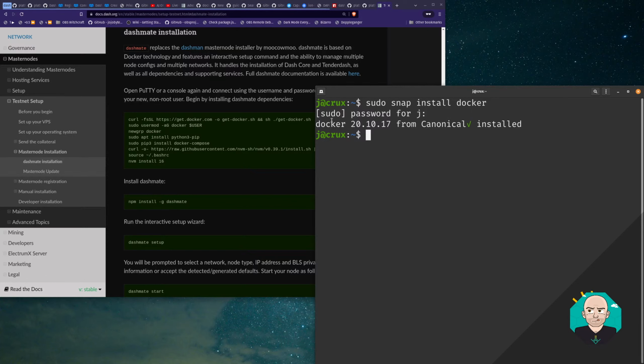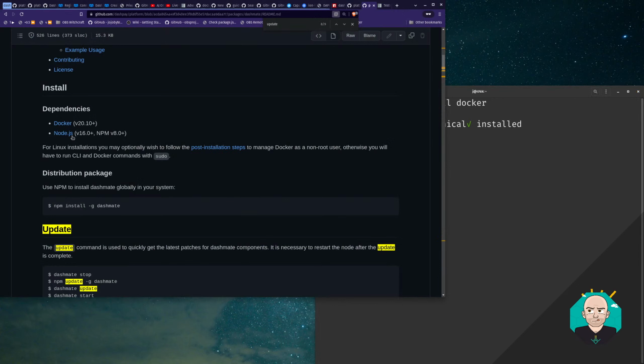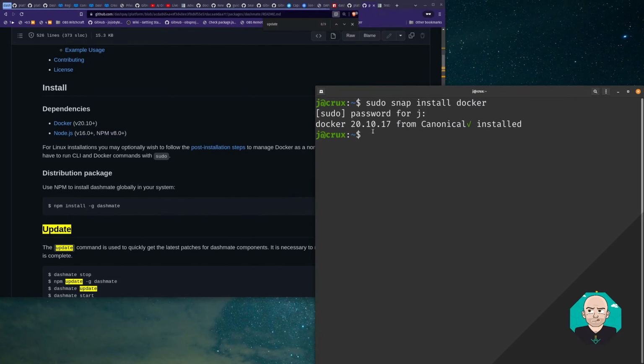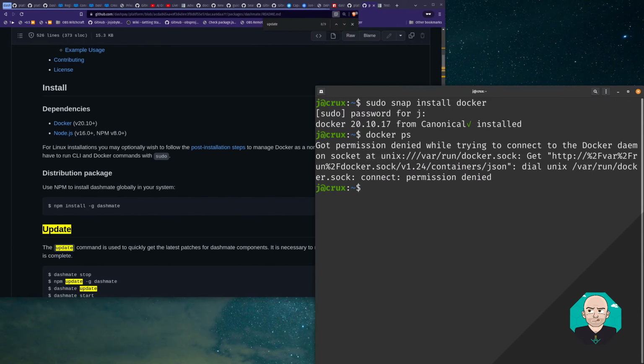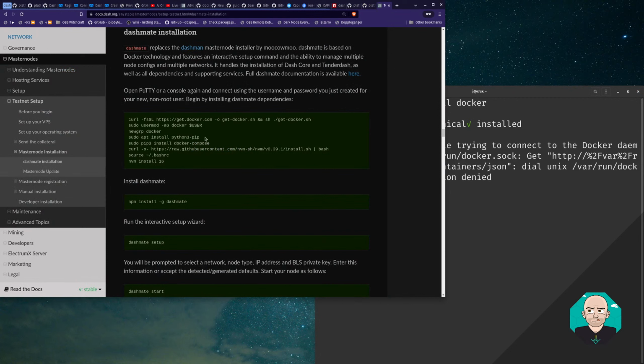All right, so 2010 17, and this says 2010 plus, so that should match the requirements. Let's see, docker ps, permission denied, that's expected. I don't have a Docker group or anything yet, and so that's one of the things that needs to get added. So I've done this several times now.